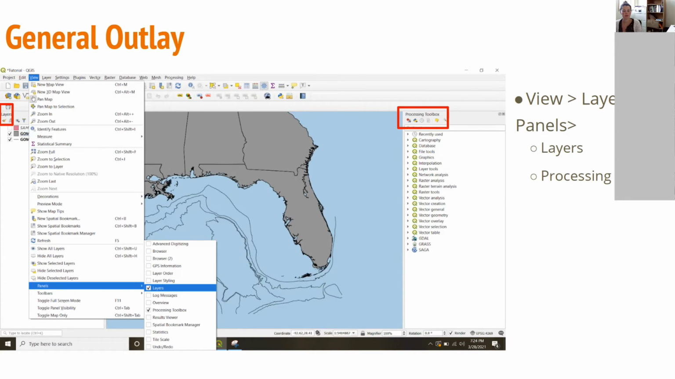But for me personally, I tend to like to have my layers panel on the left-hand side. That'll show me all of the different files that I have uploaded and working in my map. And then on the right-hand side, I like to have my processing toolbox. The processing toolbox is something that we're going to cover in later workshops, but that's basically what it sounds like. It's where we keep all of our tools, all of our methods of analyzing our data.